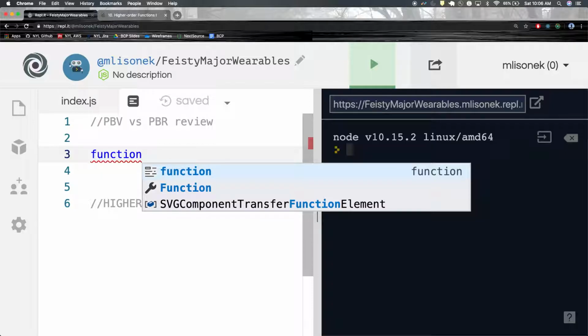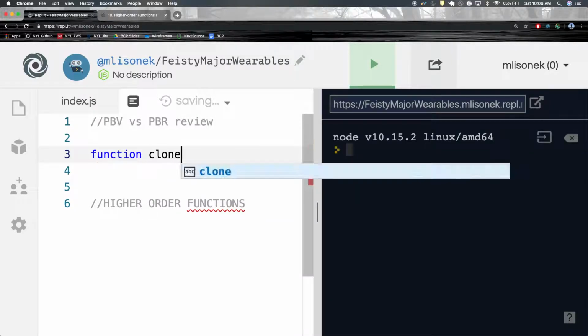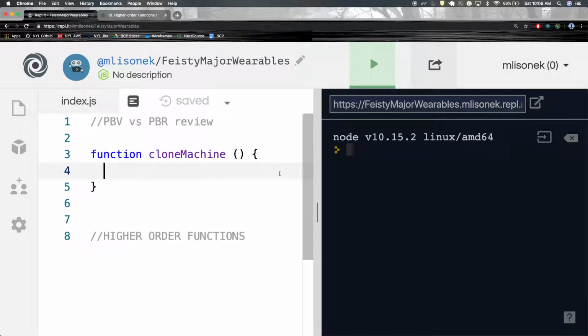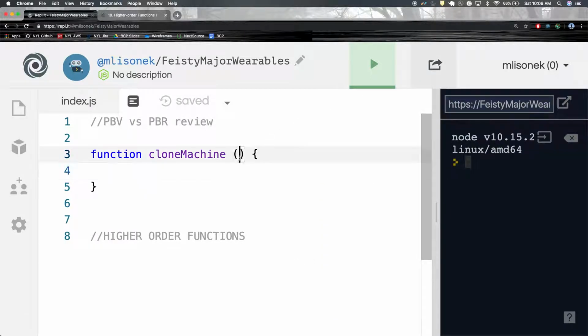Okay. So you have to write a function called clone machine. And this function is going to take a parent, right? And that parent is going to be an object. So I'm pretty sure this question wants you to return a clone of the parent, but the name property has to have the parent's name plus clone. And you have to alter the parent by pushing in the clone's name to the offspring.